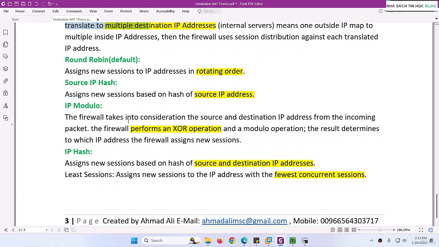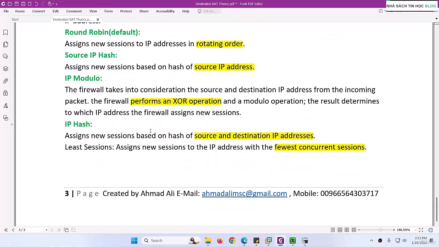Then we have IP modulo. The firewall will perform an XOR operation on the source and destination IP from the incoming packet, and after that it will assign them one address to hit either server. Similarly, we have IP hash, which assigns a new session based on the source and destination IP address. They will decide what the source and destination IP are, and based on that assign a session.